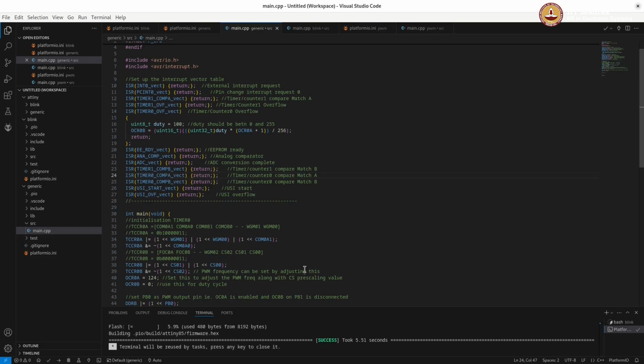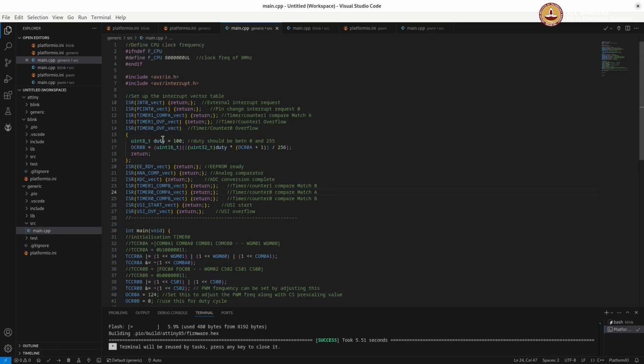You should execute it onto the ATtiny85 and use an oscilloscope, probe at PB0 pin 5, and on the oscilloscope see the PWM waveform. You can make this duty cycle variable so that every time it goes to the ISR, it can keep incrementing and then decrementing. Then you will see the pulse width varying on the oscilloscope.